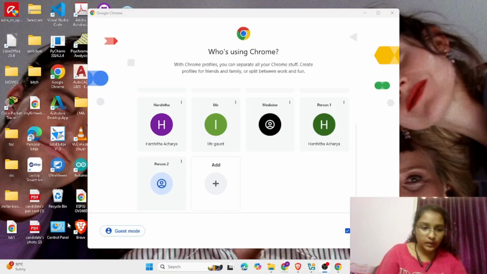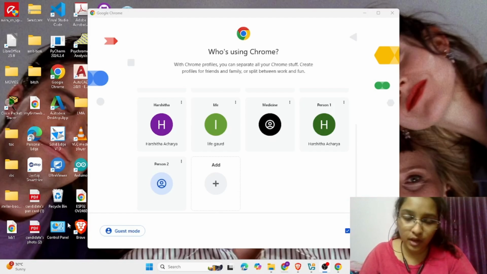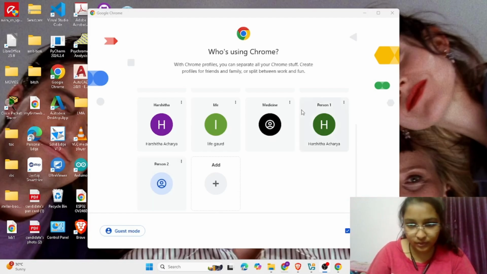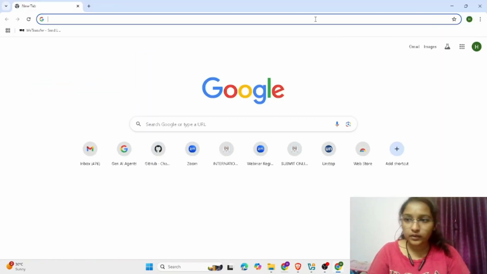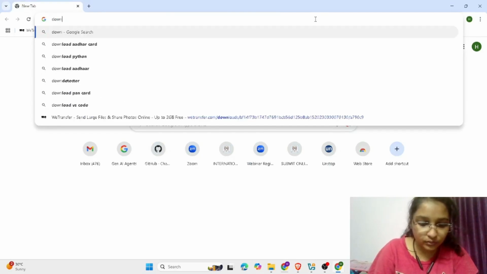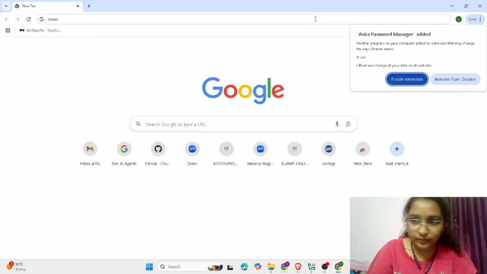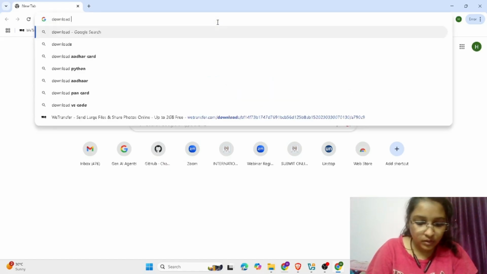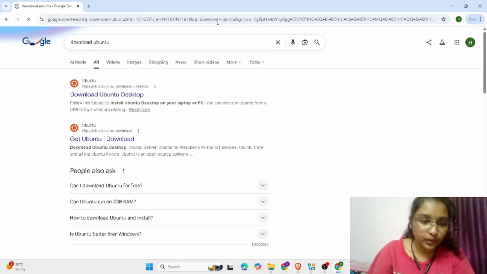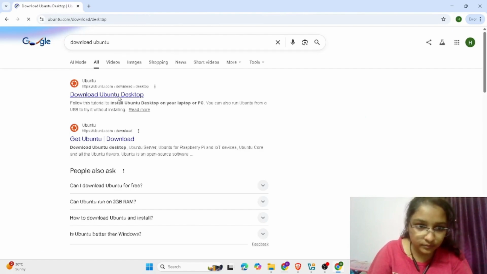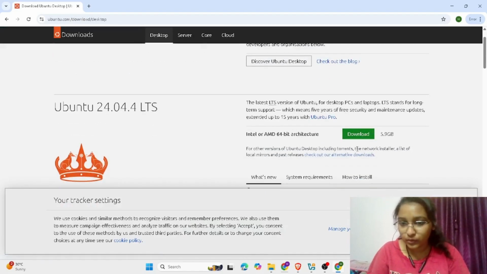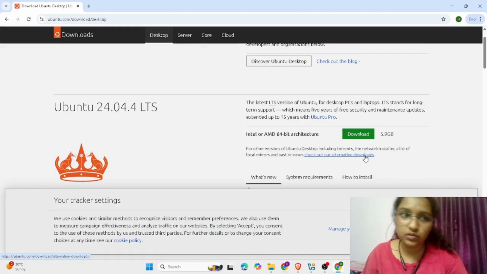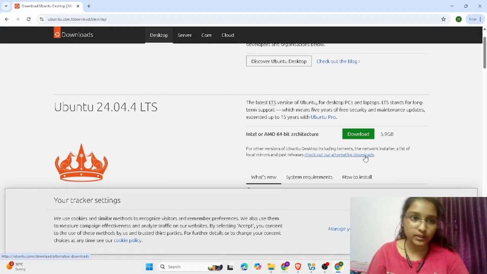Okay, let's get started with the installation part. Firstly, let's install Ubuntu and a virtual machine. In order to do that, go to a browser and type download Ubuntu. Click on the first link and click on the download button. It is about 6 GB, so I'm not going to be installing this one.